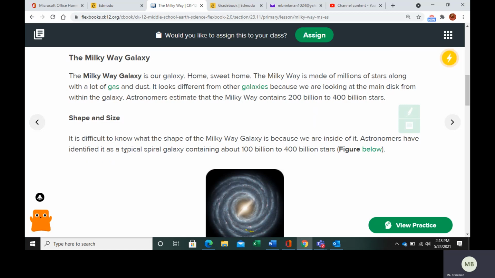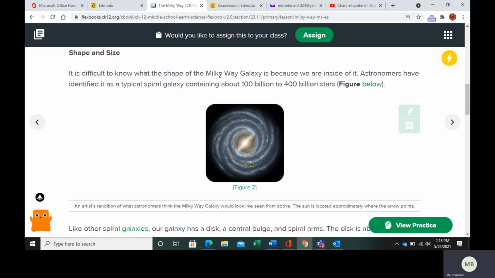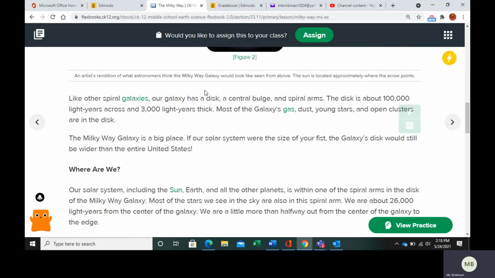Size and shape. We don't necessarily know the shape because we are inside the galaxy. Astronomers identify it as a spiral galaxy. Like other spiral galaxies, it is going to have the disk, the central bulge, and the arms spiraling out from the center. It's pretty big, about 100,000 light years across, 3,000 light years thick, so very gigantic.